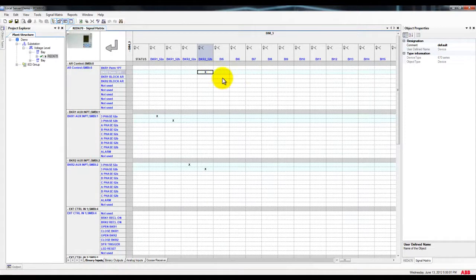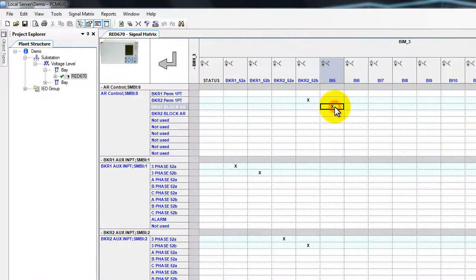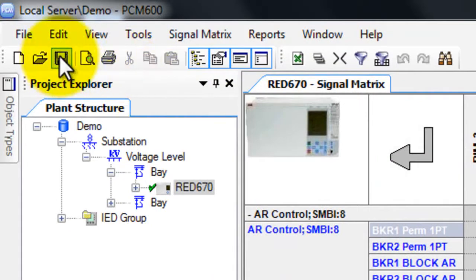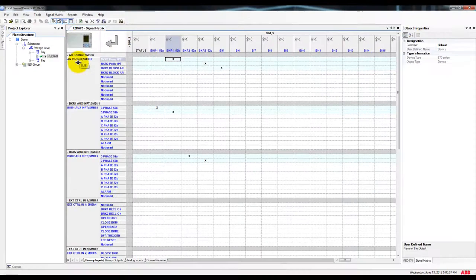Now, we will connect a few more physical binary inputs to functions. Once we are done connecting physical binary inputs to their respective functions, we will go up to the toolbar and select the Save button in the toolbar. This must be done anytime you make a change to the signal matrix.